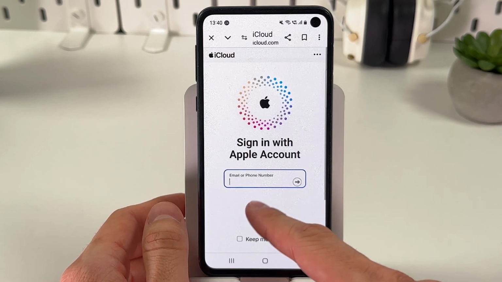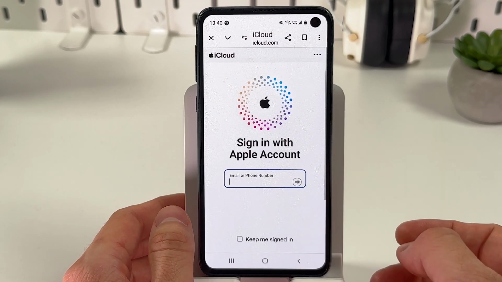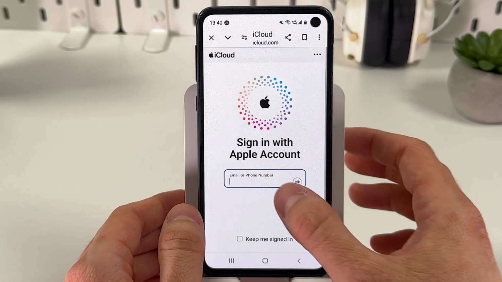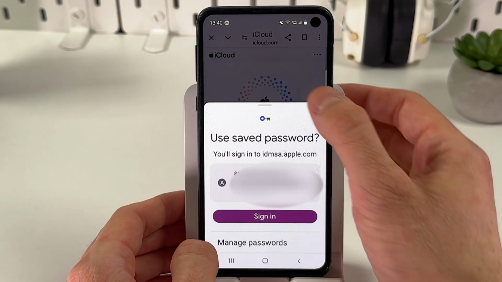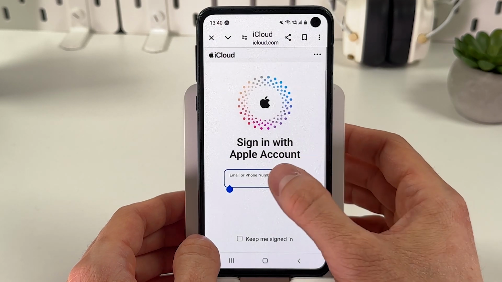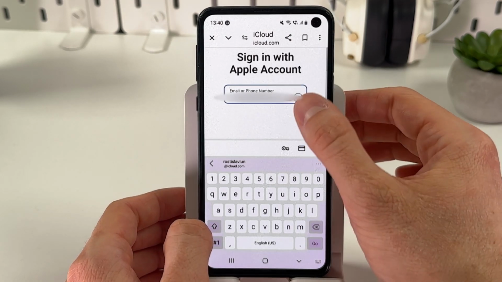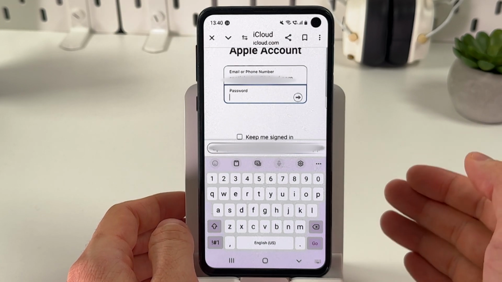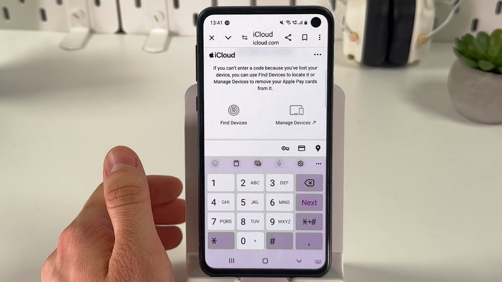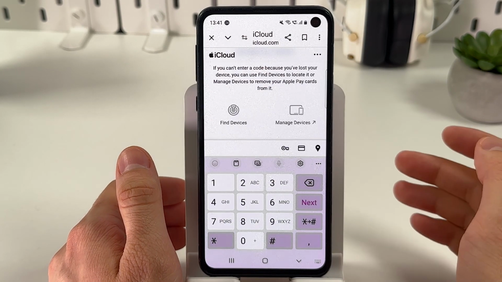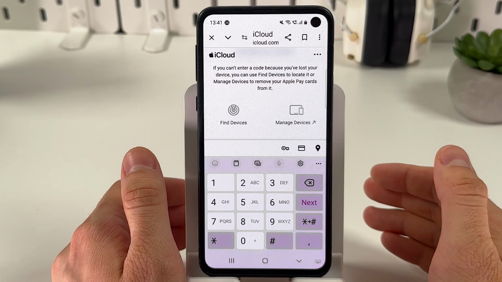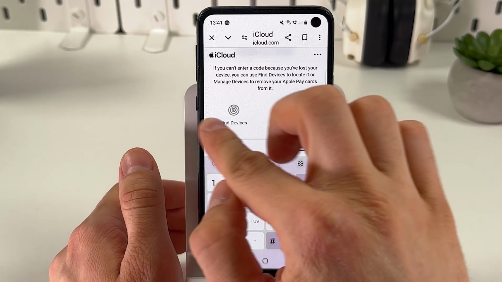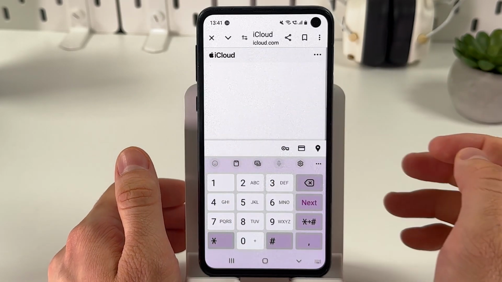So here you have to enter your email or phone number of that Apple ID on your iPhone, right? Great, press next. Now you have to enter your password. So after that, you will be prompted for two-factor authentication, and if you don't have any access to your trusted device, scroll down and press Find Devices option.